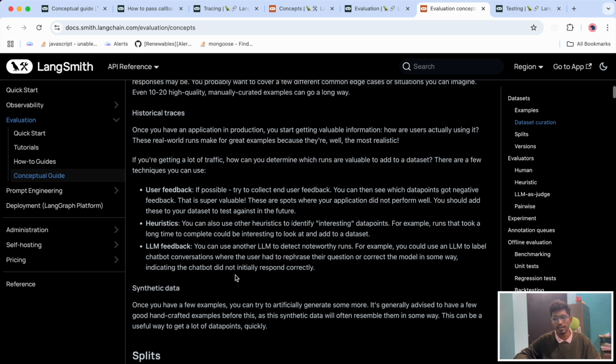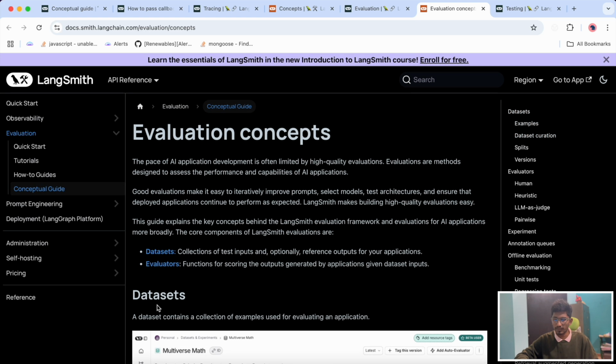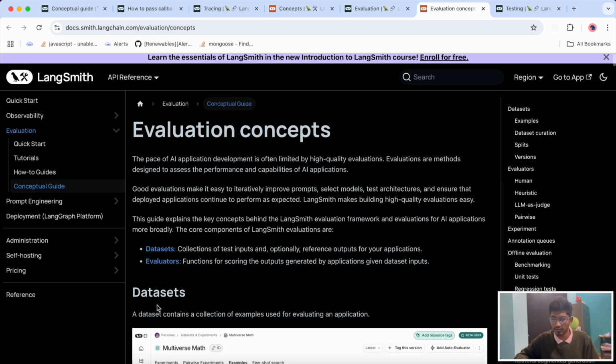Okay, and obviously we can have some synthetic data. Once we have a few examples, we can artificially generate some sample data. We can ask the LLM again to generate some sample data for us once we have some practical real life examples with us. All right, so that's how the evaluation concepts work actually.